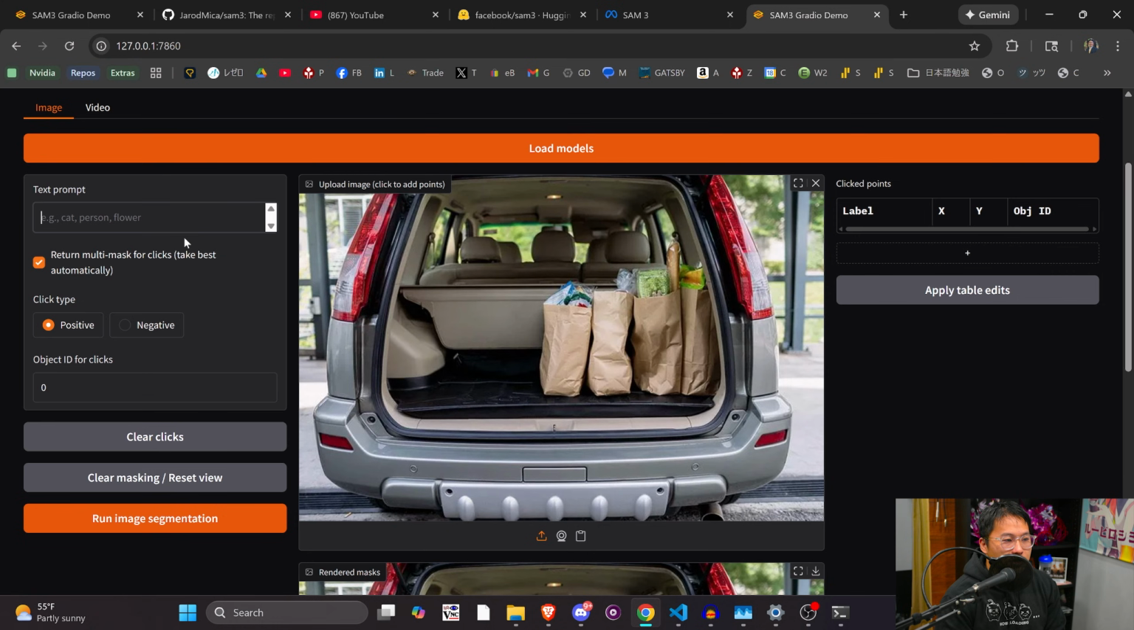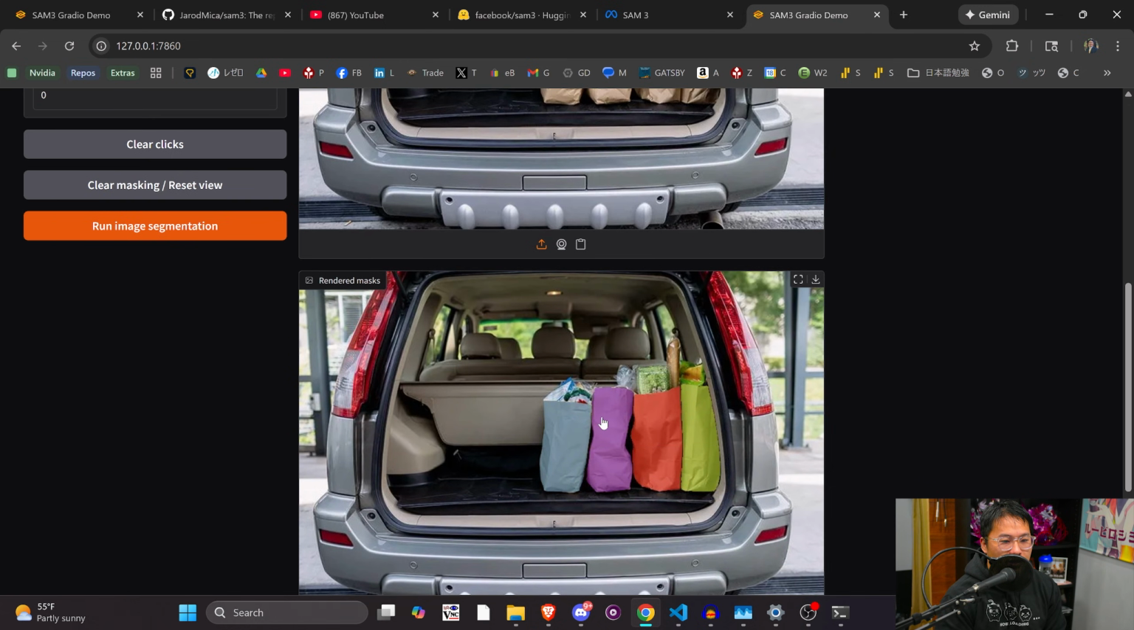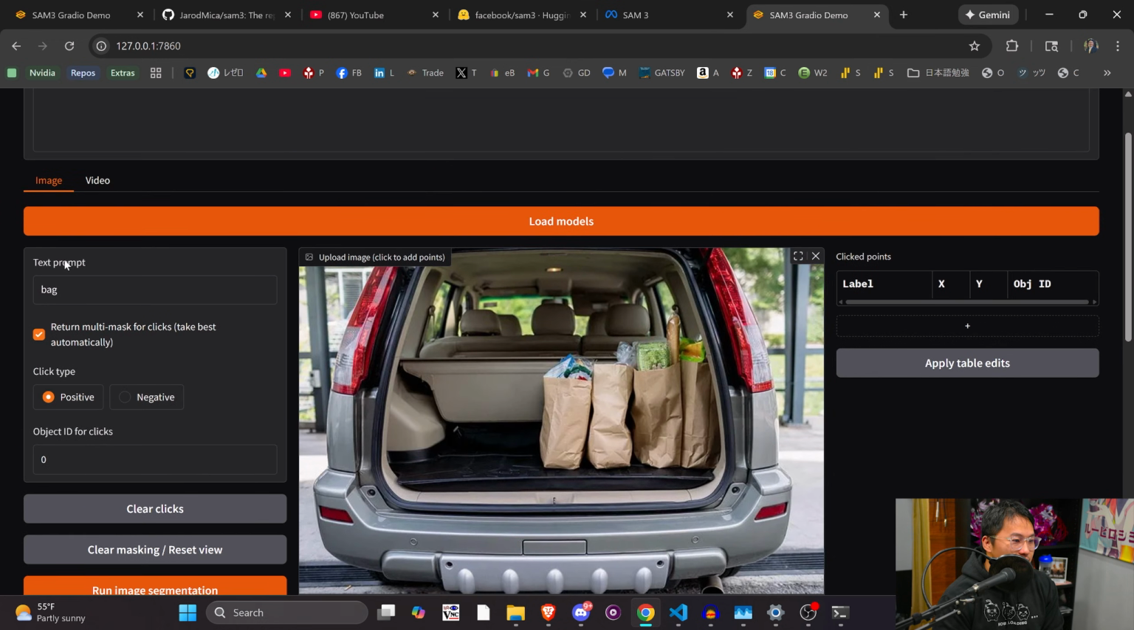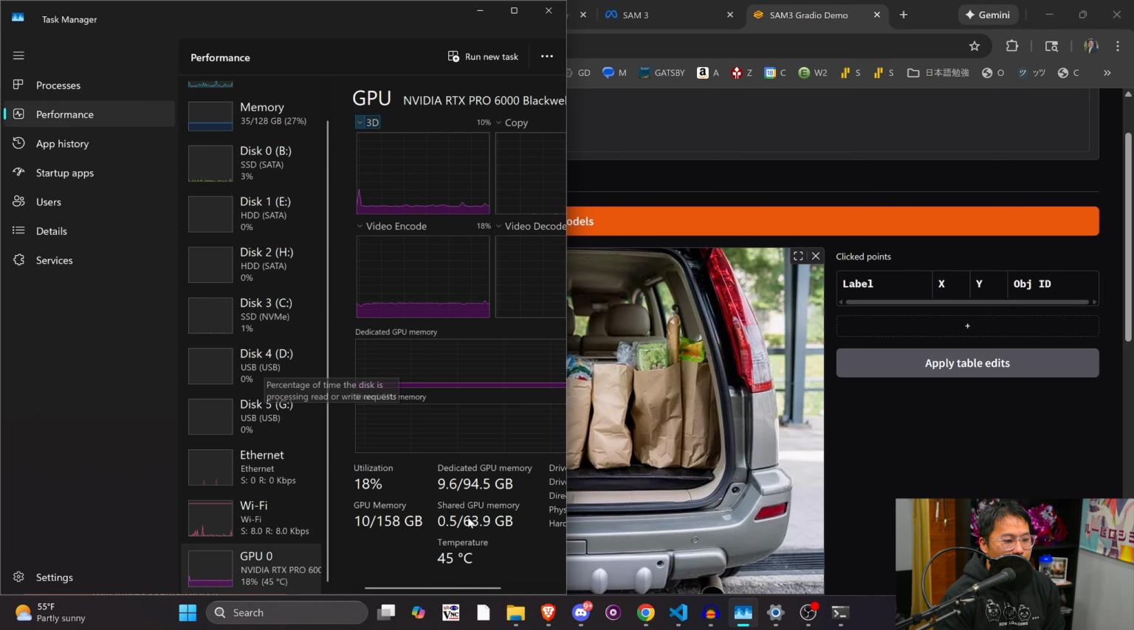Now we can also just type in a text prompt, and we could say something like bag, and then just run image segmentation here. And you can see it has automatically selected all of the bags using its powerful text prompt understanding. So if you're curious about how much VRAM this is using, this is under 10 gigs of VRAM. So this should be suitable for a lot of GPUs out there, as long as you have around 12 gigs of VRAM.